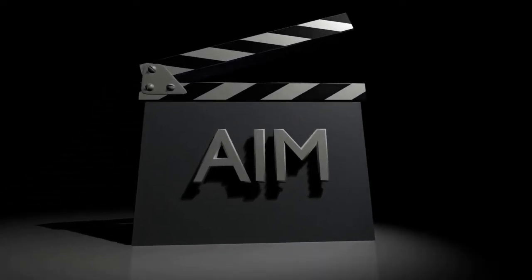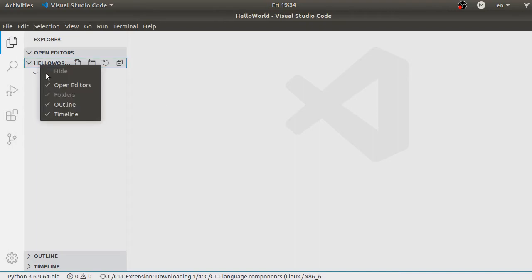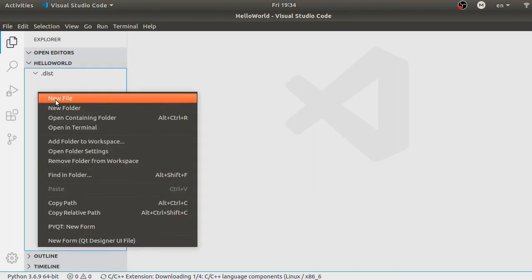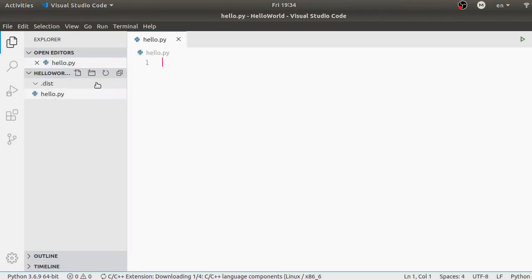Lights, camera, action. So first I will start by creating a new file. I will name it hello.py. And for the first example, I will simply print a message on the console. So print, I will just write print hello world.